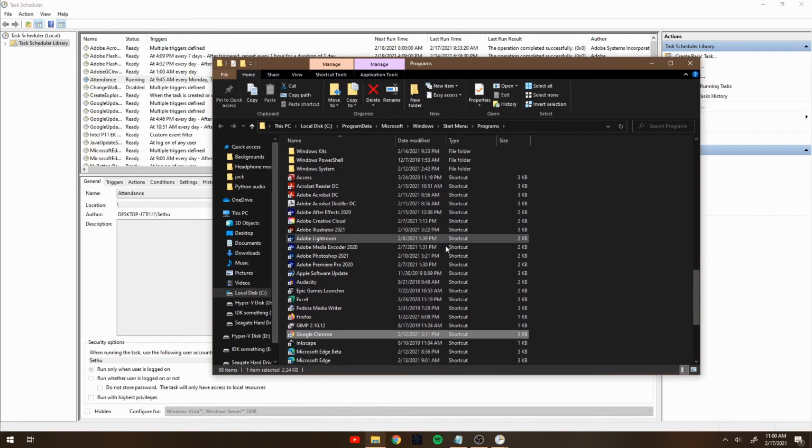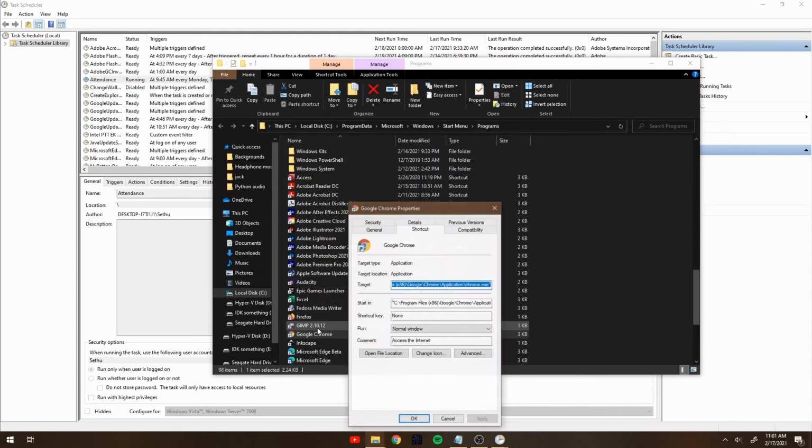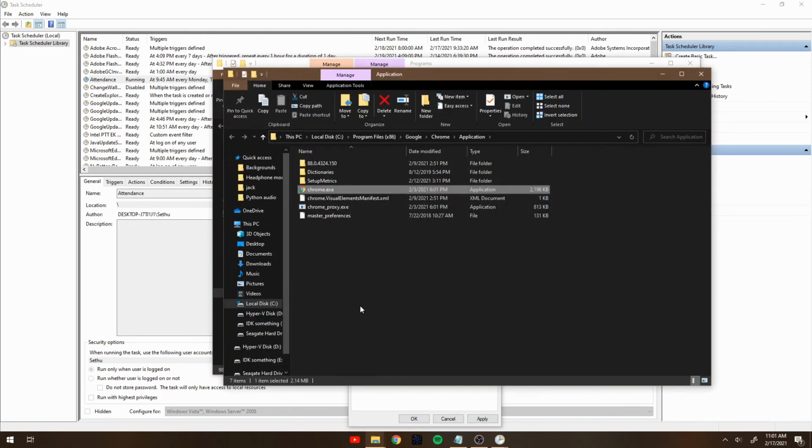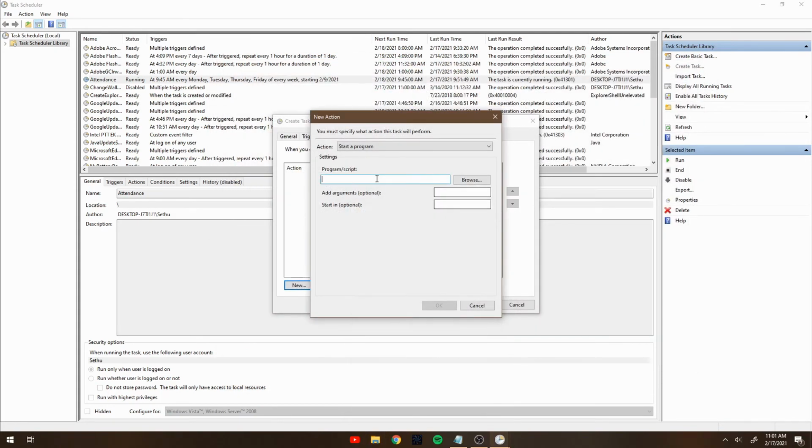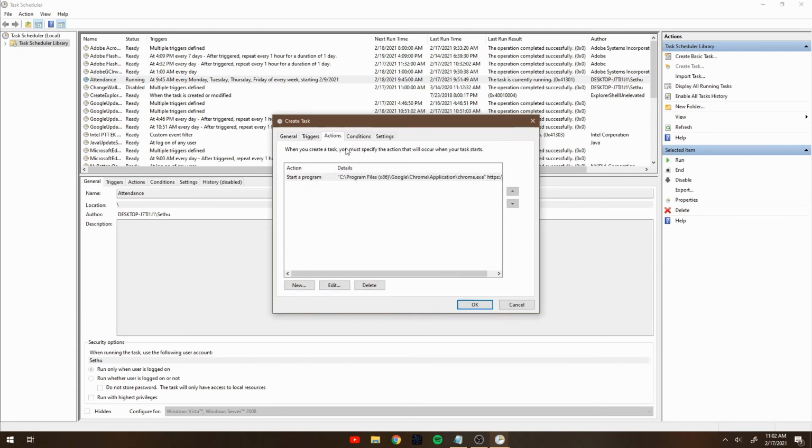Then now that we have the location of the shortcut, we can just say properties, and then here there's an open file location button, and you can just click on that. And right here we have the exe, which we want, so we can just click on it and copy the path, then paste it here. Then in this add arguments variable, we're gonna want to put the attendance URL, and then just press OK. So now we're pretty much done. You can just press OK.